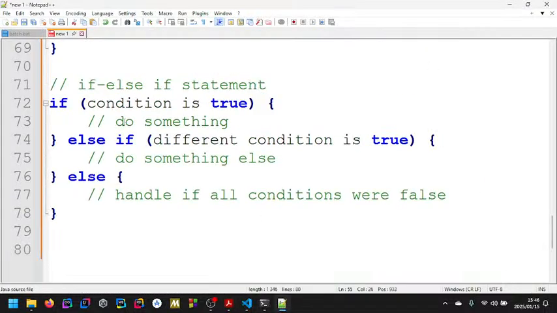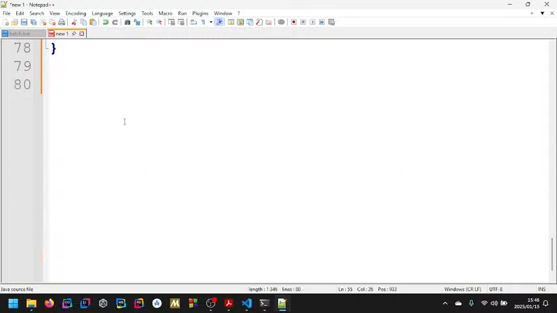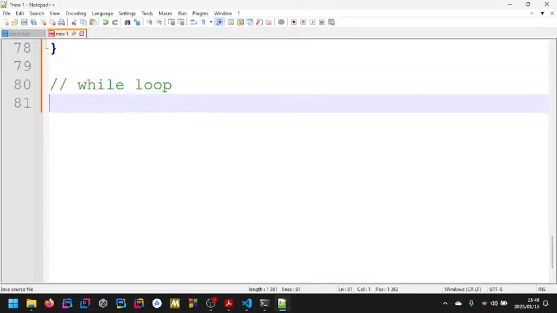So one thing about if statements: I want you to extend on the concept of an if statement. So let's start with the while loop. I want you to see a while loop.